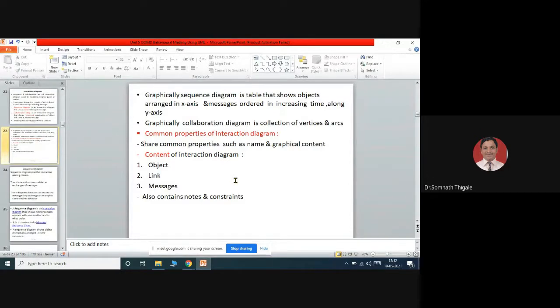So when I say the sequence diagram, graphically it will be represented simply in x and y style, that is in two-dimensional style. The x axis will show how objects are organized, and the y axis will tell us how they are communicating with each other, meaning the exchange among the objects, the messages that they share with each other, will be represented in the y axis.